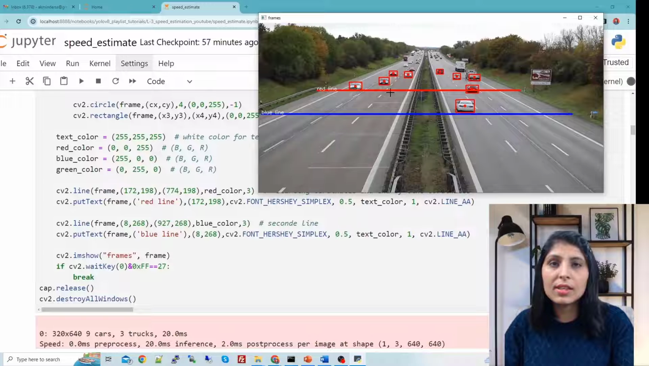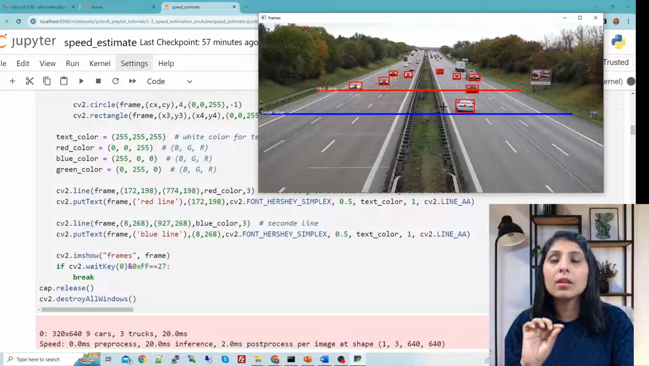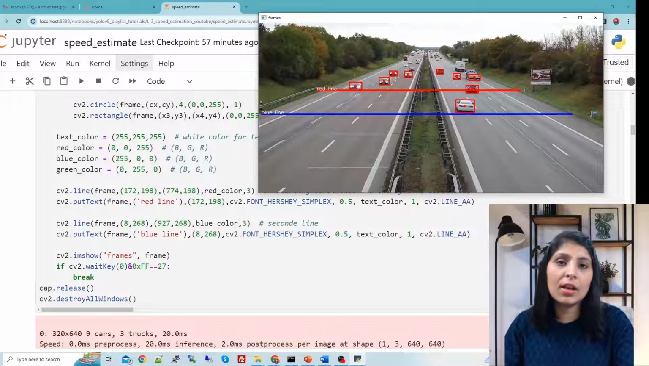You can see this is the red line, this is the blue line, and 'red line' is written on it and 'blue line' is written on it. Now the logic which we will follow: right now all the vehicles are getting detected, whether the vehicle is over here or here. But now we will write a condition that we only want to put the dot and the bounding box on the vehicle which touches this red line. That's it. We don't want to detect any other vehicle.